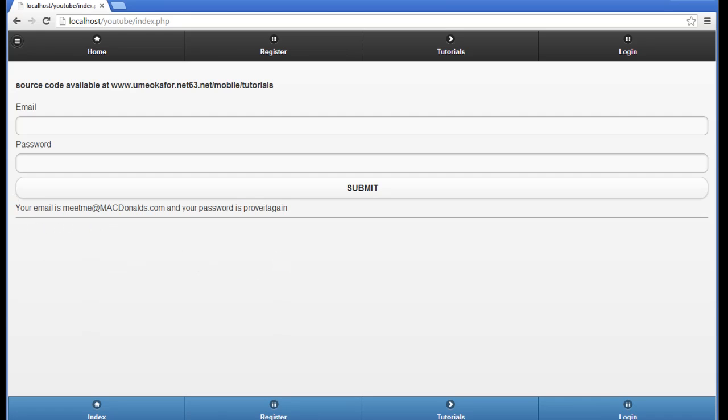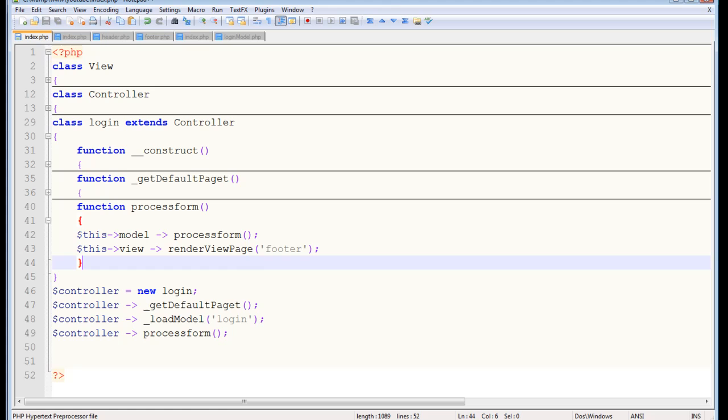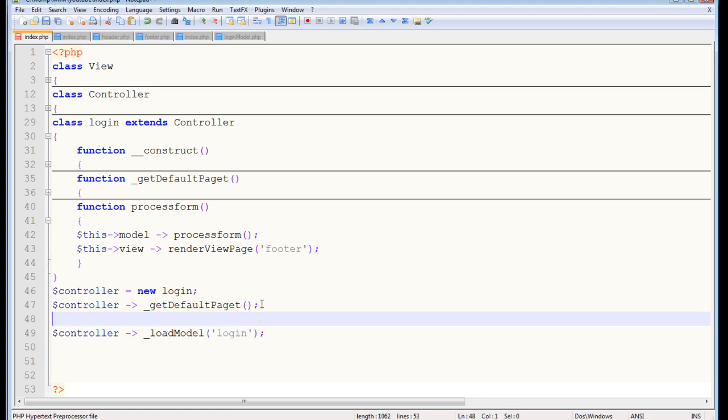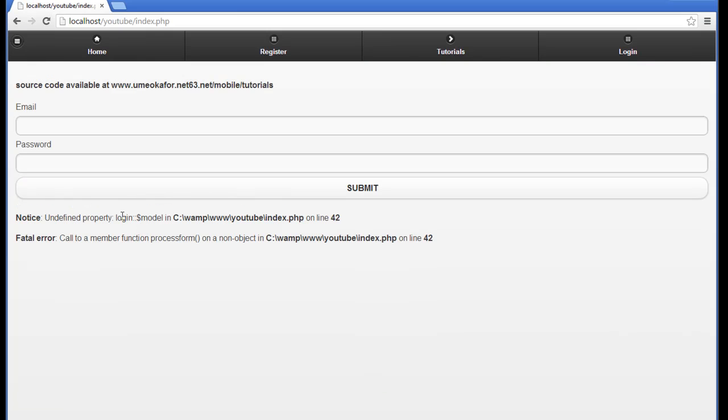All right. So now let's use this opportunity to do some debugging. Now, if I go ahead and call this process form and put it there before the load module function, this code is likely to throw error. It's throwing error. It's an undefined property login module called to a member function process form.